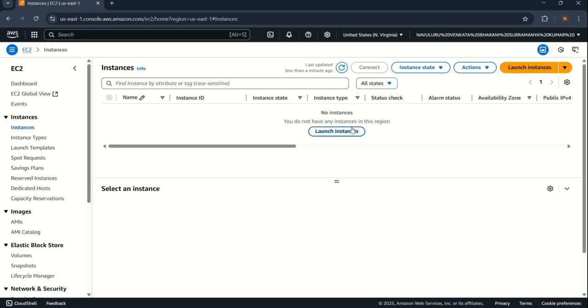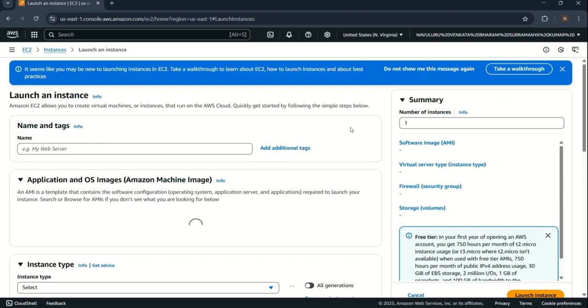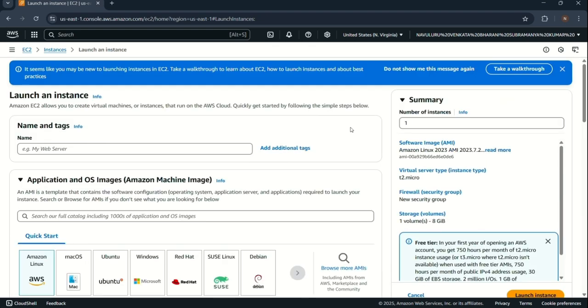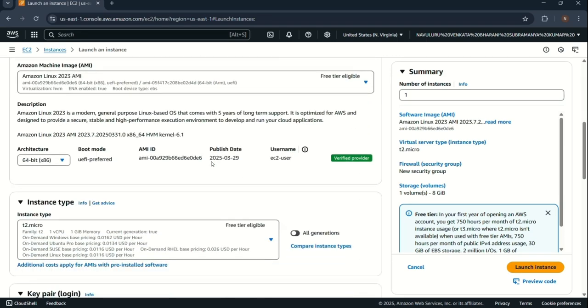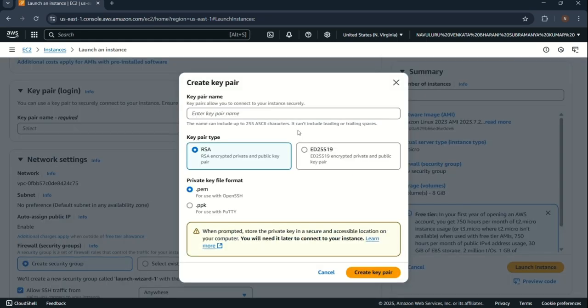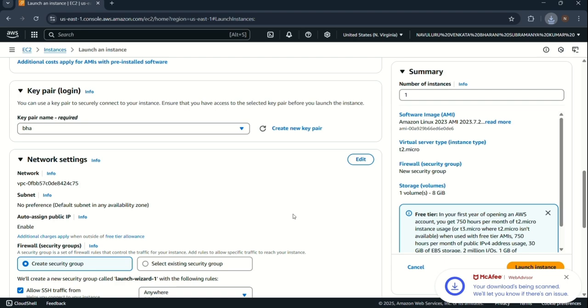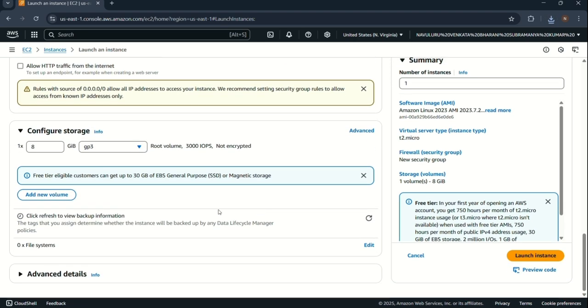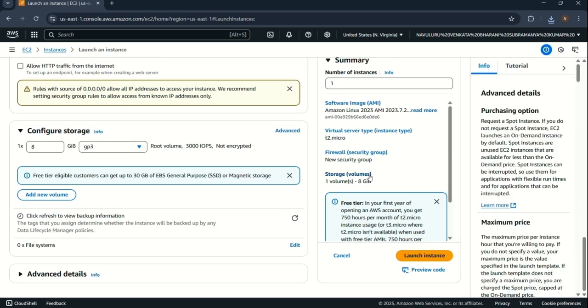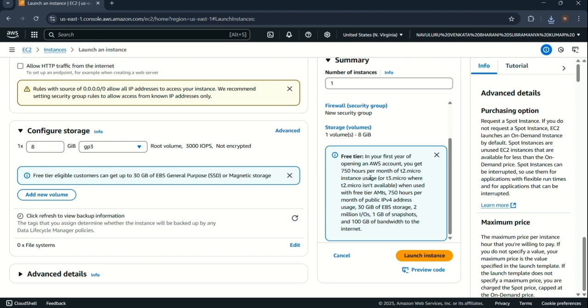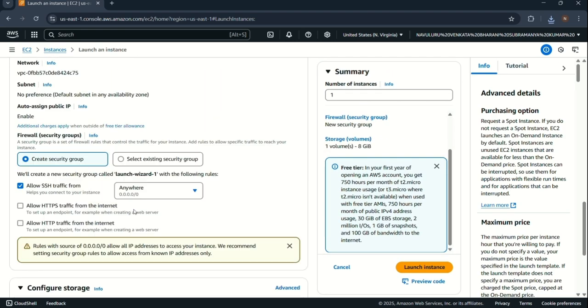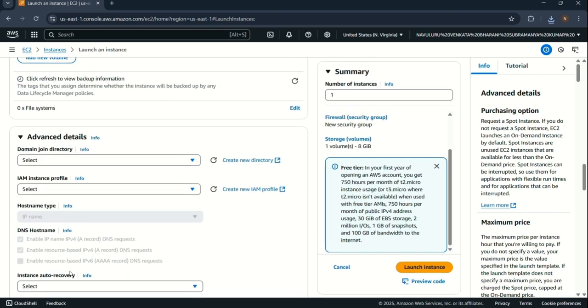Select EC2 instances and click on launch instances. While launching the instances, provide a suitable name for that. Create a new key pair. After creating the name and pair, scroll down to the advanced settings section and ensure that CloudWatch monitoring is enabled.